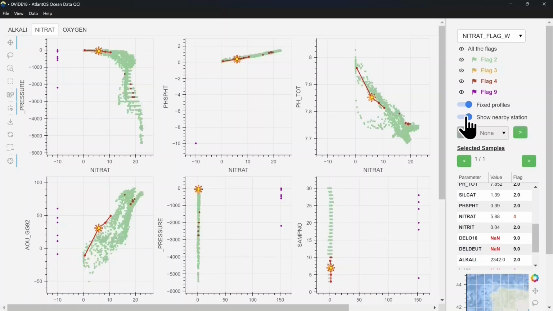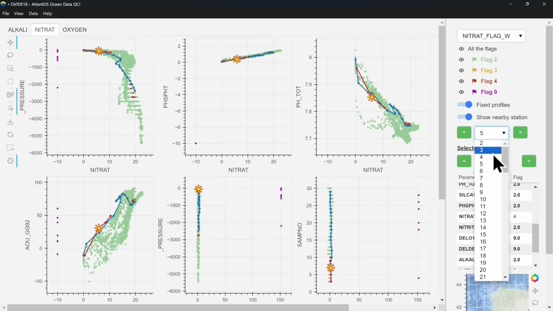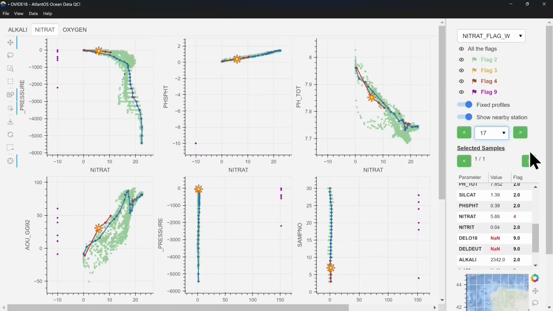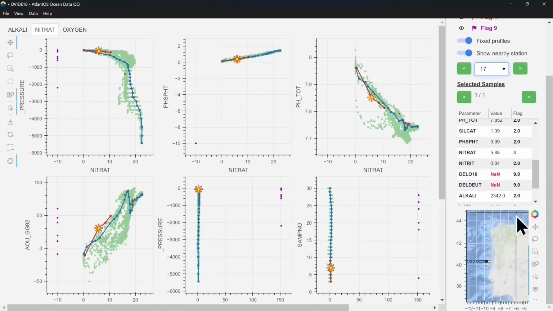Pressing the Show Nearby Station button displays a neighboring station in blue. The profile shown can also be selected from the drop-down menu. If more than one sample point is selected, the data of one of them, selected randomly, is reflected in the data table. The user can iterate over all the selected items through the arrow buttons.